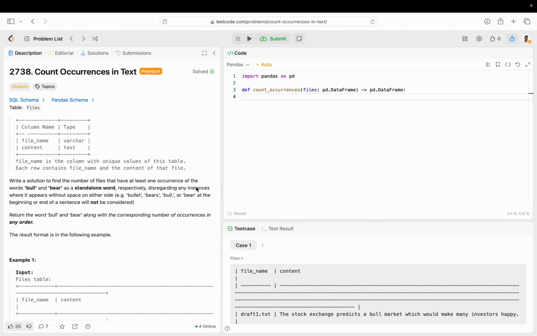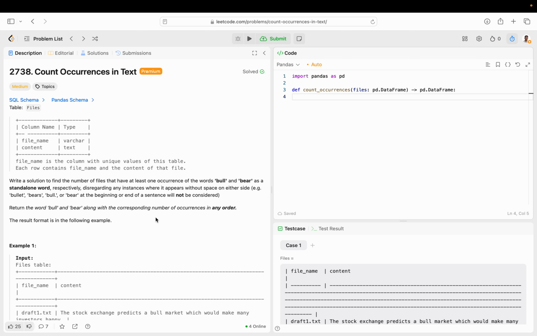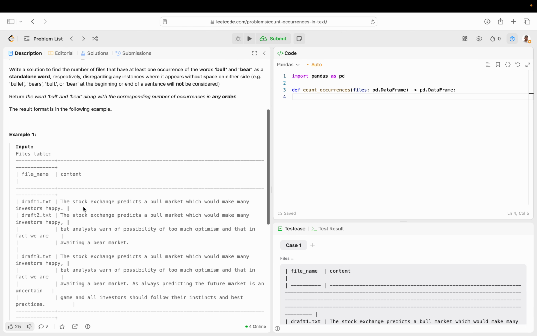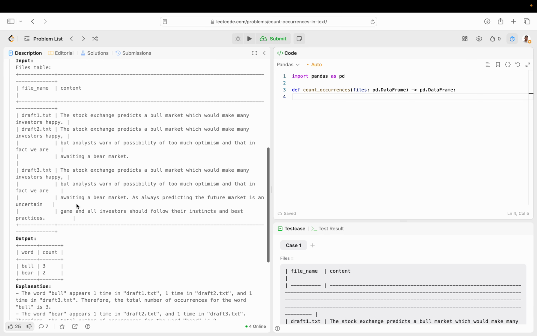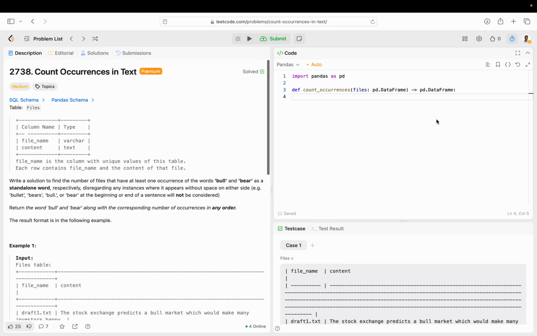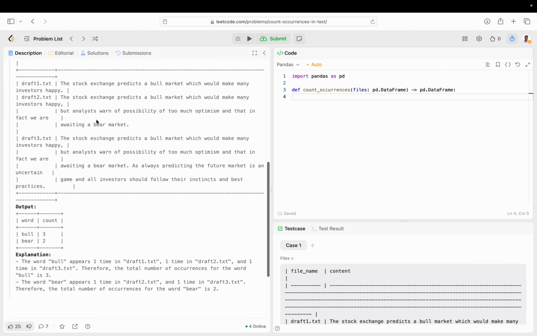Today let's go over another medium premium question in the pandas section that I just solved on my own. It was a little confusing understanding what the question is asking, but after I understood it, I was able to solve it relatively quickly. So let's go over it. This one's called count occurrences in text.